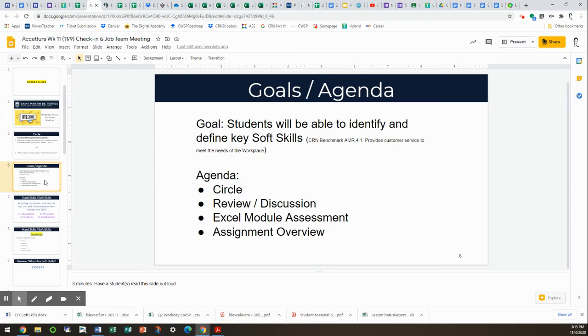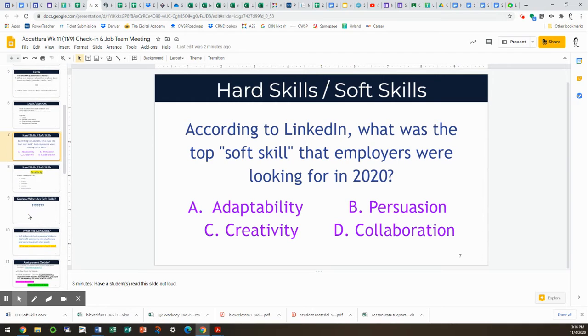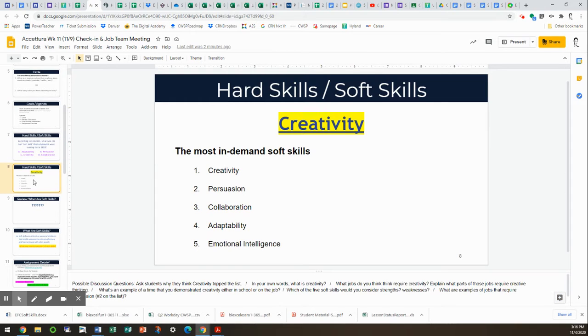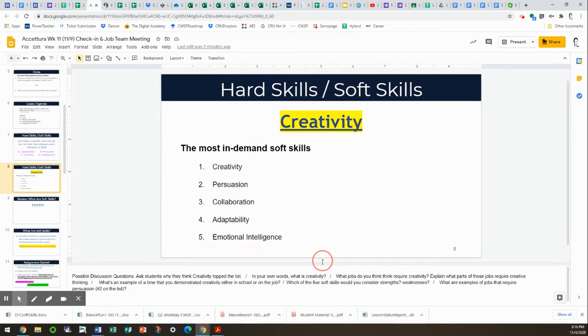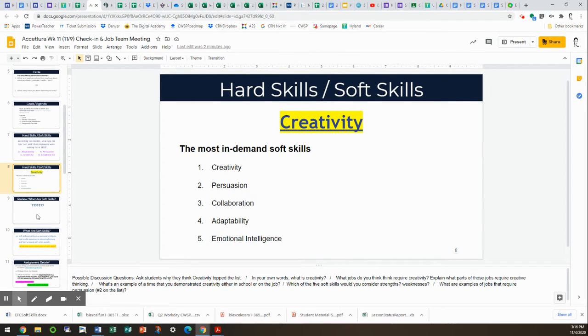We're going to do a review and just a little discussion from last week on the soft skills, and then we will head into the Excel module assessment. So what I have is just a little question, like we've been doing in the past. Have the students read it out loud. In the chat, have them put whatever answer they guess to be the truth. And then here we have the actual answer, and then the top 5 most in-demand soft skills, according to LinkedIn in 2020. And then I have some discussion questions down here at the bottom that you can feel free to ask students. Pick out whichever ones you think are going to work organically with your class.